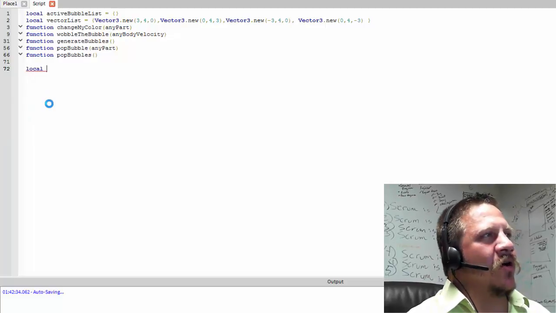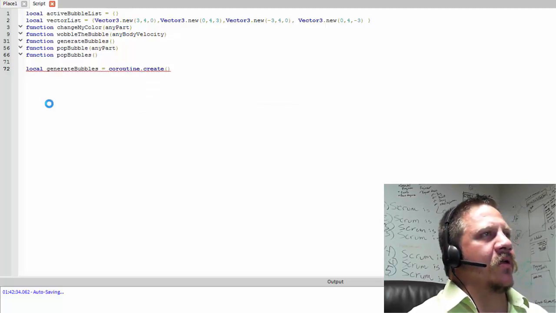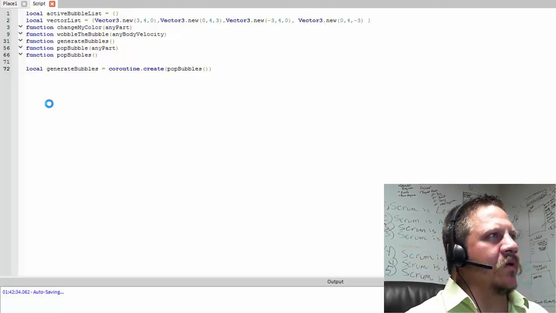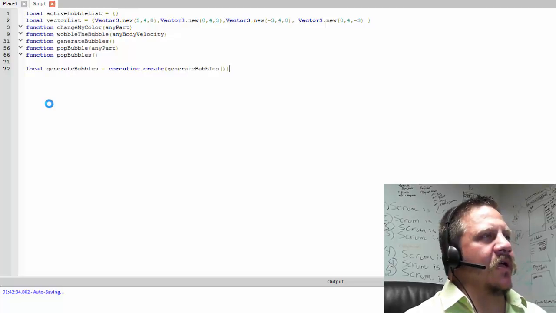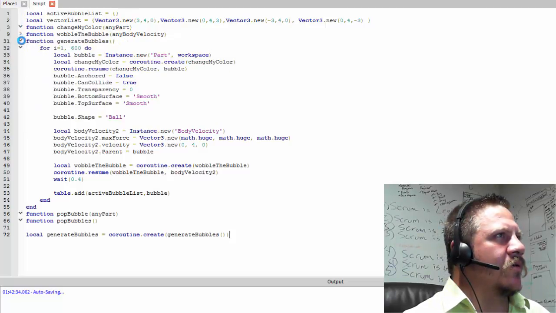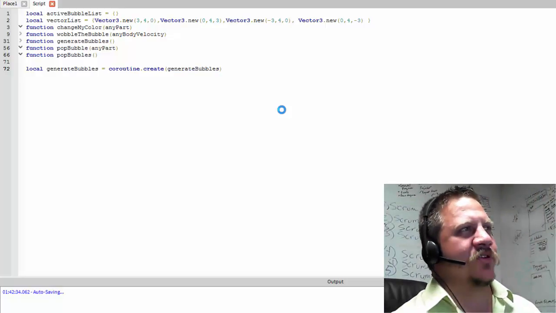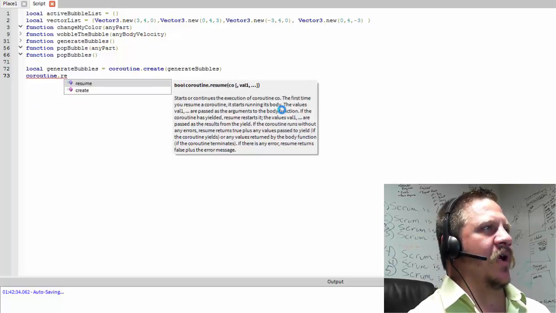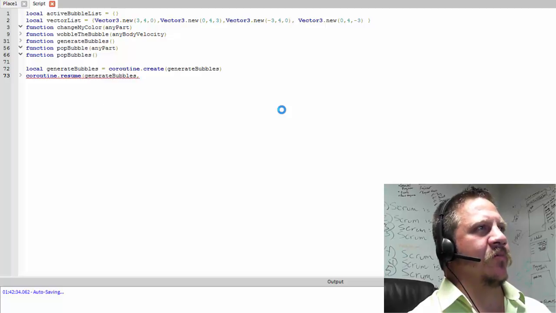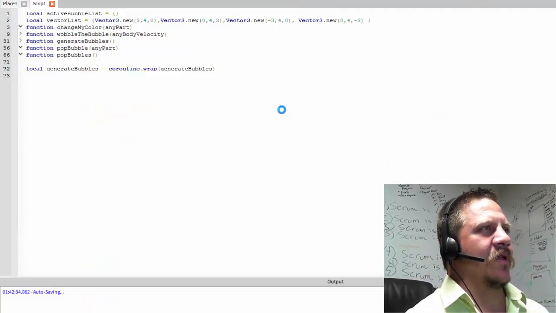So we need another coroutine. We're going to call it generate bubbles. Coroutine create, and this is generate bubbles. You're not supposed to call that, you're just passing in a pointer to that function and its memory address. We're going to create that bubbles, and then coroutine.resume generate bubbles, and now we don't need to pass anything in, so this can be wrapped. Is that right? And then we just say this.